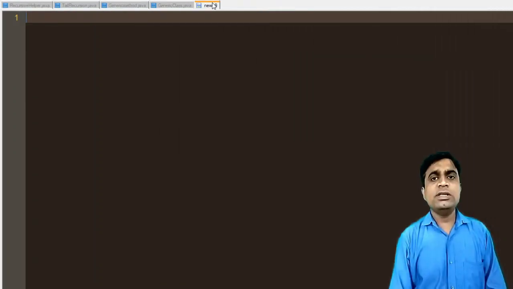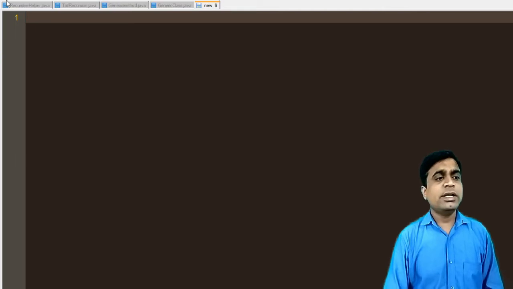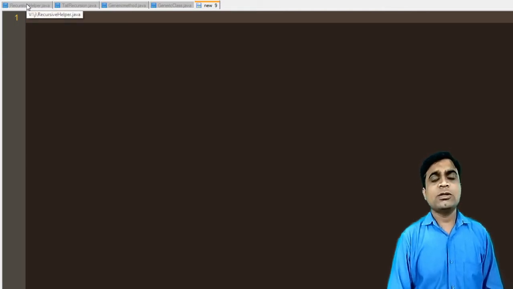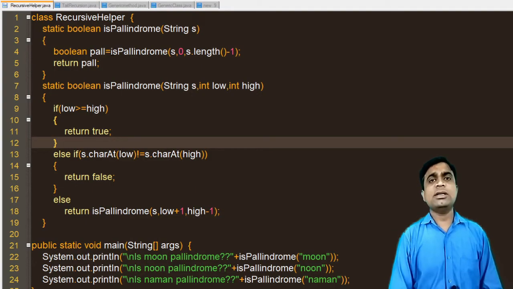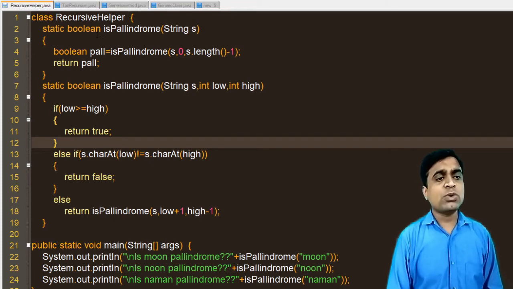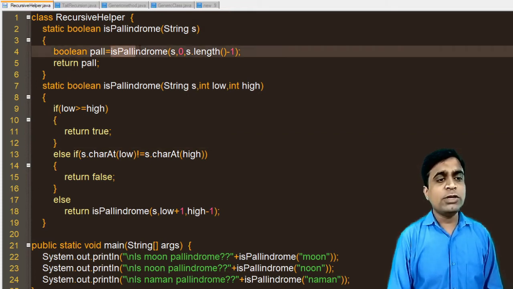Now in this session I will show you examples of the recursive helper method, tail recursion, generic method and generic class. So let's first explain the recursive helper method. What do you mean by the recursive helper method? Here I am just calling the recursive method from the non-recursive method.